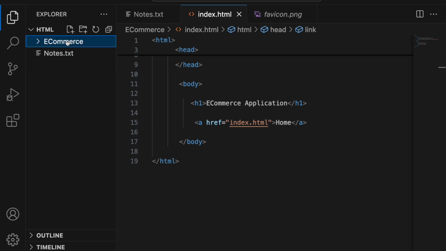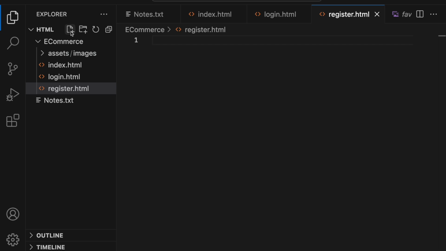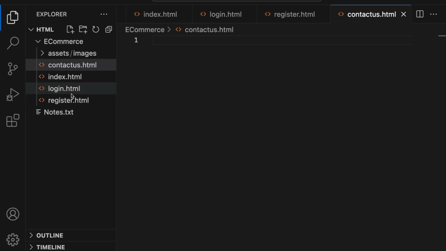So under this e-commerce, let me create another page. Let's call this page login.html. But I want to create one more page, register.html, and finally contact us.html. So 3 web pages I have created.